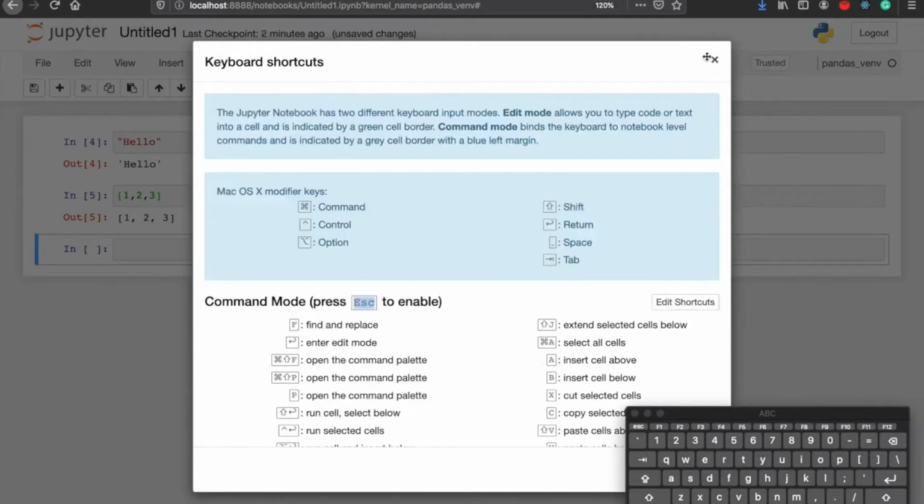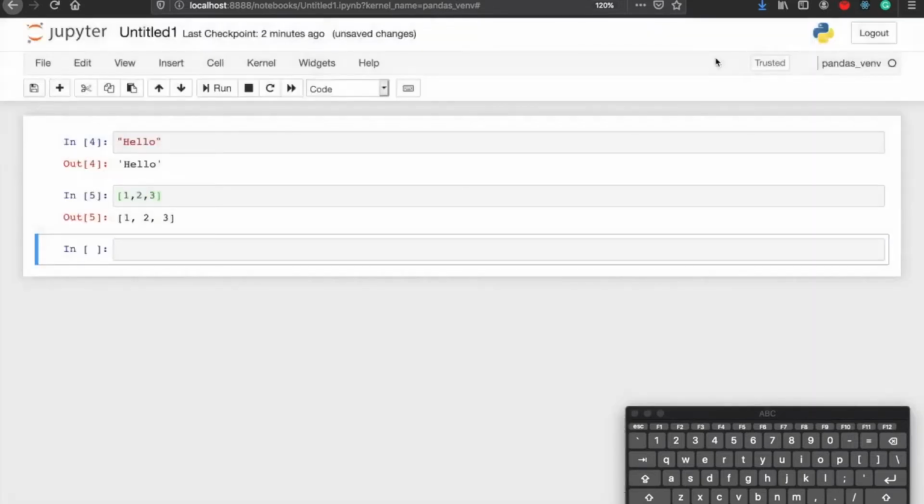Those are the few things that you need to remember: how to add a new cell below and above, how to delete a cell, how to run a cell. That is enough for this course, and you can learn a lot more as you go along. So until then, keep learning, keep enjoying.